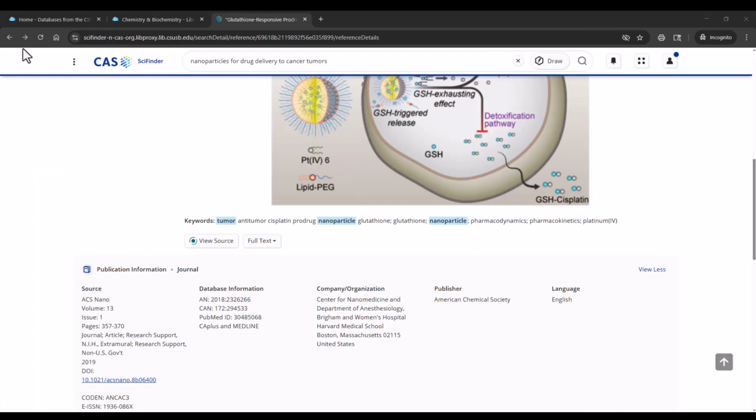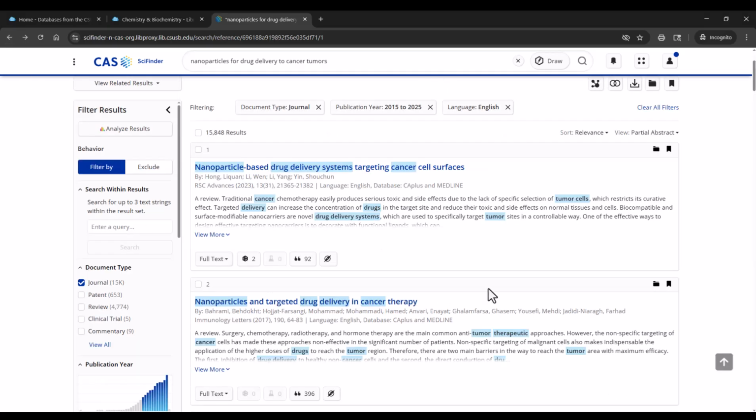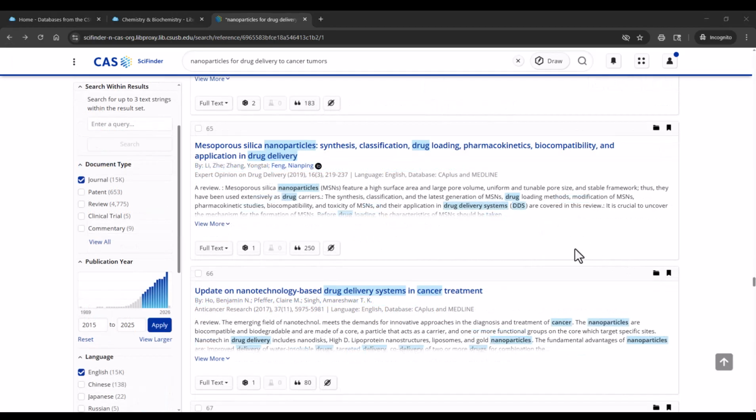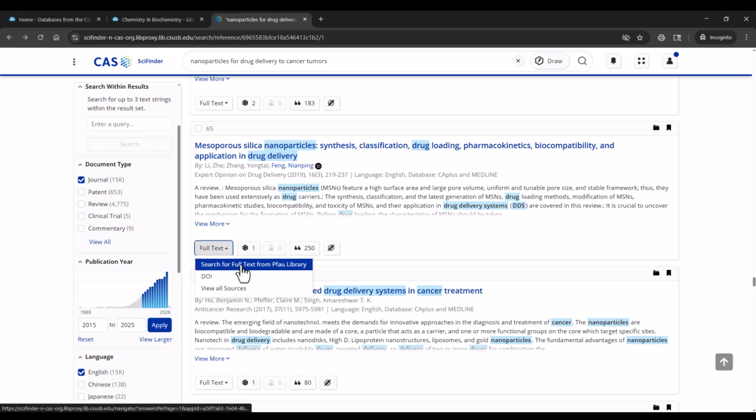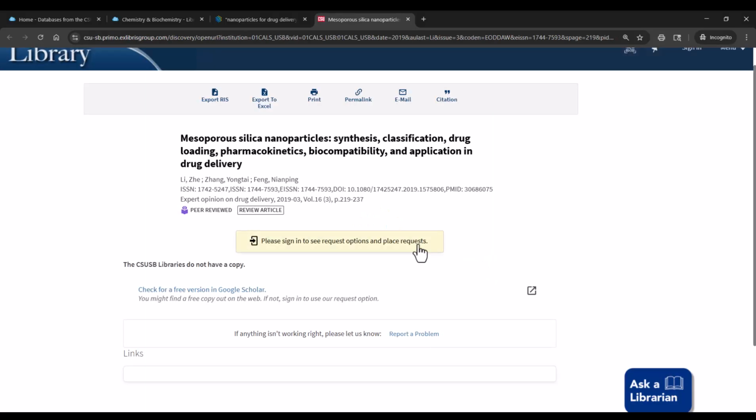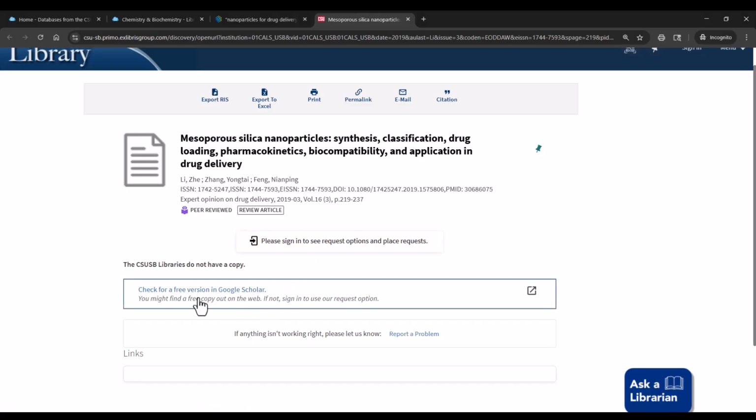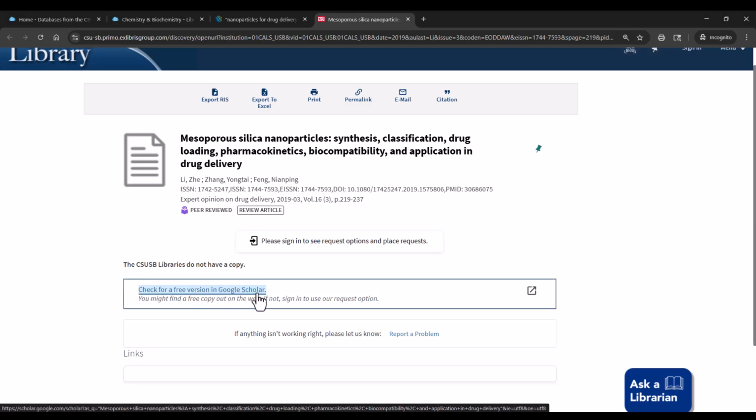So let's go back to our brief list of results and choose a different article. I've jumped a little further down the list so that I can show you the search for full text for this item. And in this case it tells me the CSUSB libraries do not have a copy of this item, but I still have two options. The first option is this one, check for a free version in Google Scholar.